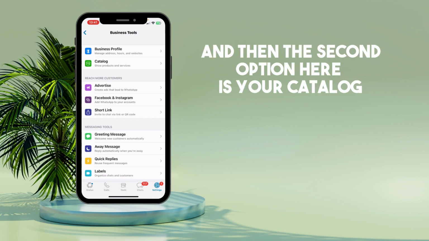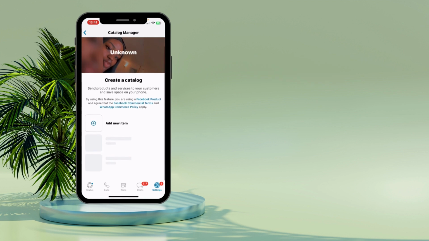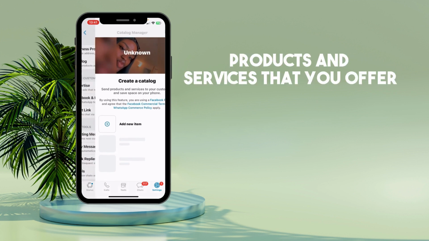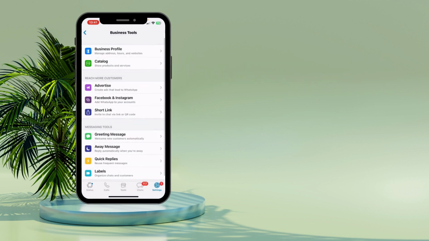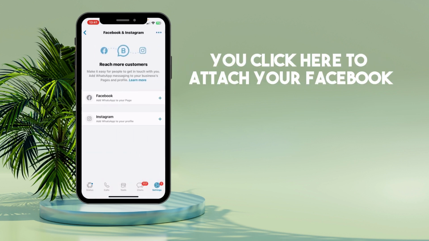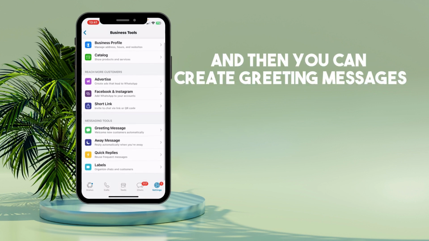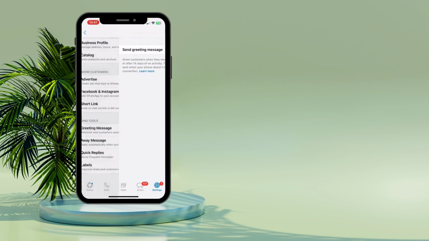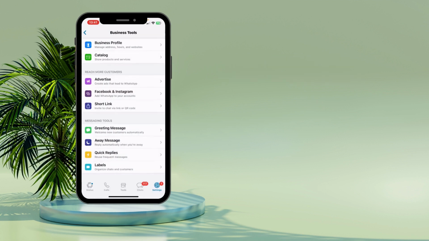And then the second option here is your catalog. You click on it to show your products and services that you offer. And then here you can advertise your products. You click here to attach your Facebook or your Instagram links to your profile. And then you can create greeting messages, away messages, quick replies, and labels for your customers.